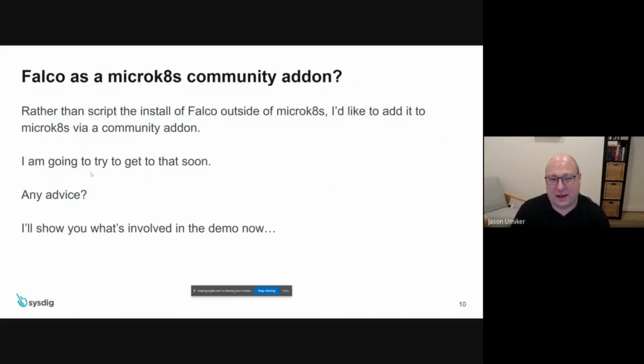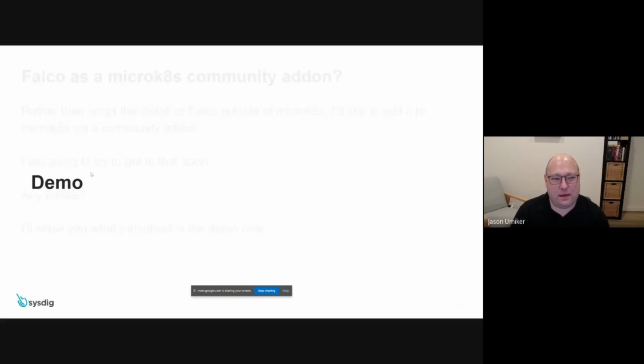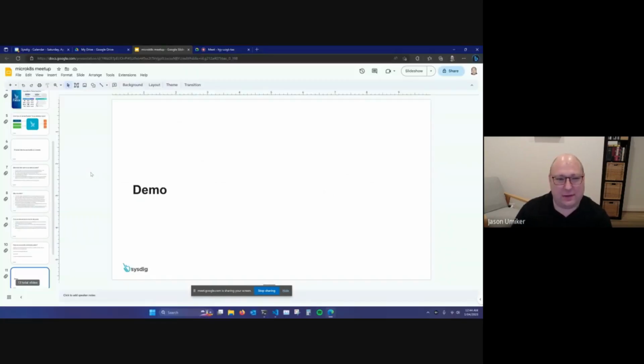The last thing I'll point out here, and I'll hint at this during the demo, you'll notice I'm doing things like installing Falco outside of MicroK8s with Helm. I'd like to add it in as a community add-on. I think that would be even better than some scripts around it to add it. So I'll be looking into that soon. That's enough slides. Let's have a look at some stuff.